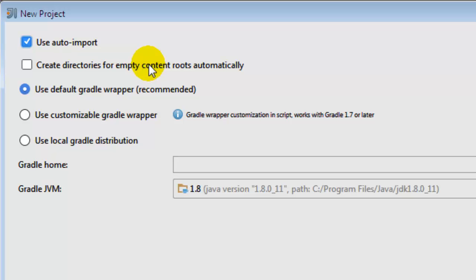Then create directories for empty content roots automatically. Checking this option is important, because it will create empty directories for src/main/java and src/test/java. These are important directories, the standard directory structure that Gradle follows, just like Maven. So it is important that you check this checkbox, otherwise those directories will not be created and you will have to create them manually.